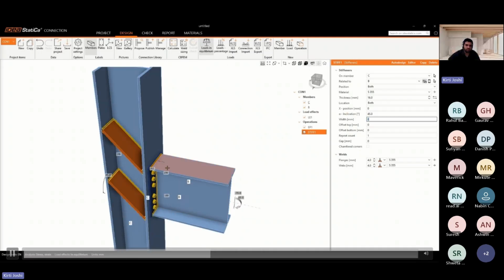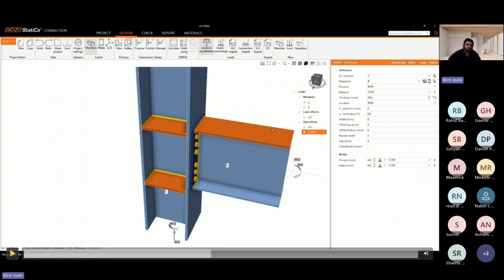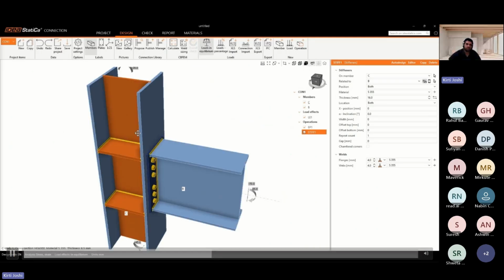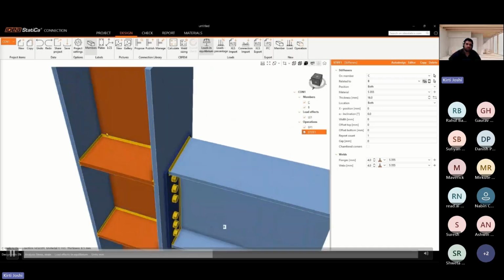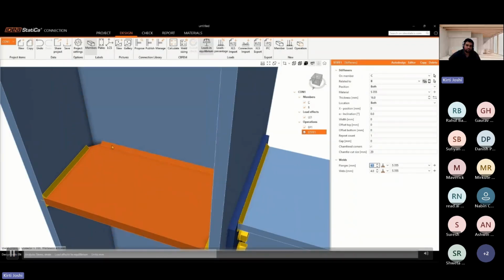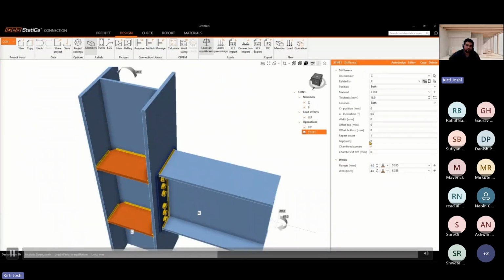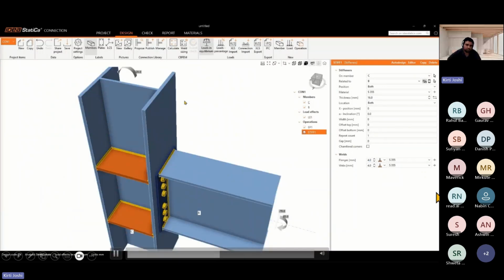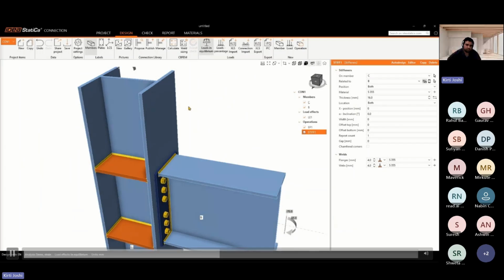The next one is the inclination. As you can see, if you want to orient your stiffener at an angle, you can definitely do that as well in IDEA StatiCa. So right now I'm just keeping it horizontal. And if you want to use the chamfer corner, you can provide the chamfer. Basically, there might be the rounding, so you can provide the chamfer. So this option is also available.